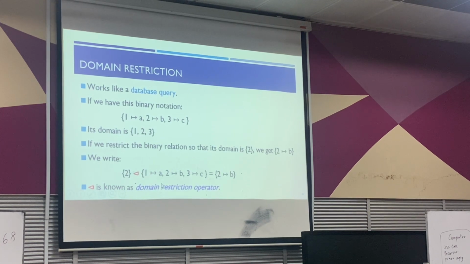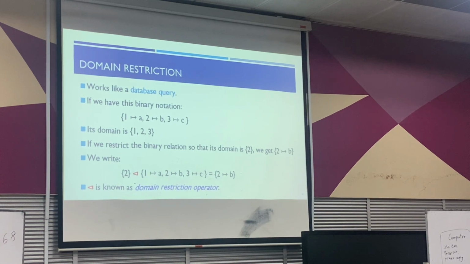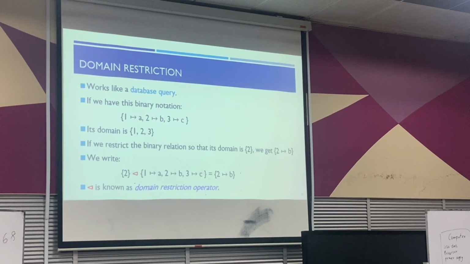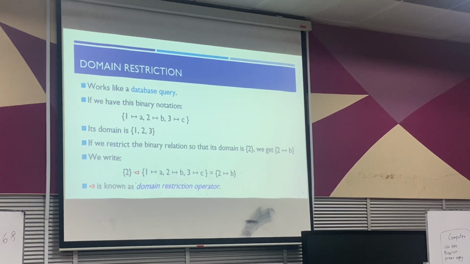So if I want to use domain restriction, this is the symbol, the arrowhead like this, pointing to the left. Why left? Because domain is on the left. You have coordinates just now, right? First and second. So domain is the first coordinate, range is the second coordinate. So the first coordinate is domain, so the arrow points to the left.